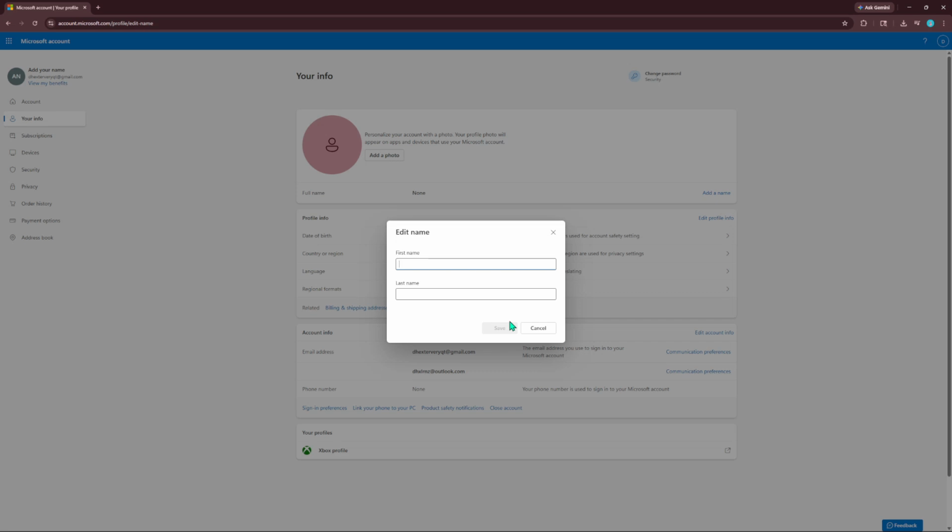And that's it! You've successfully changed your display name in Outlook email. This change will take effect immediately, and your new name will automatically appear on emails you send from this point forward. Remember, if you ever need to update it again, just follow these same steps.